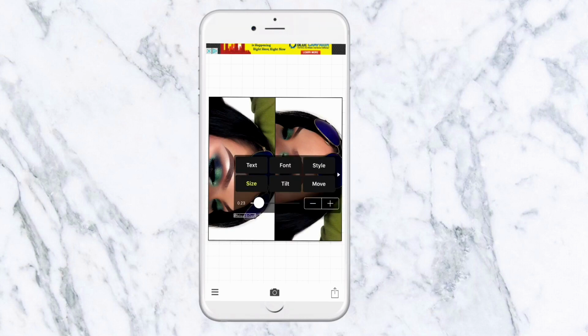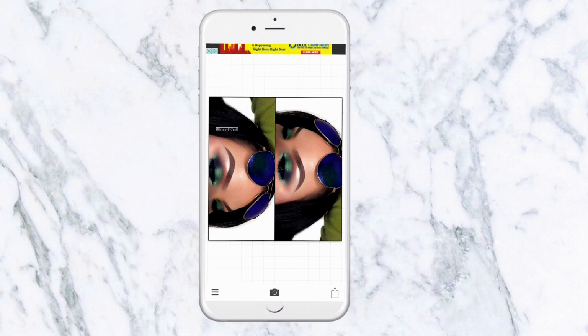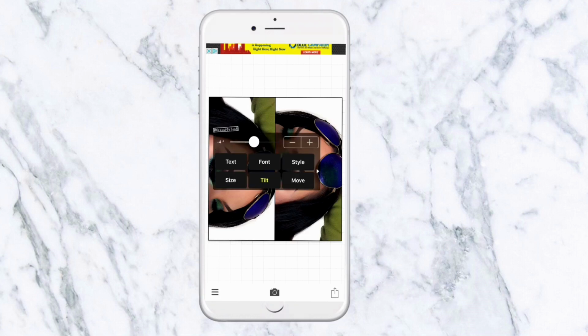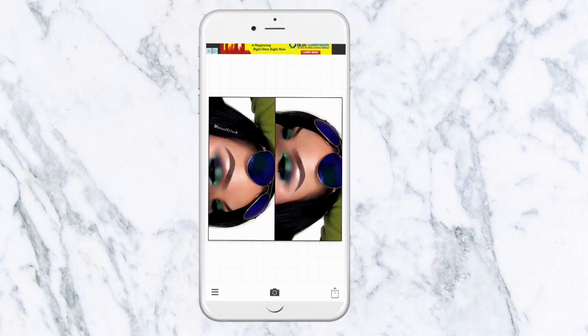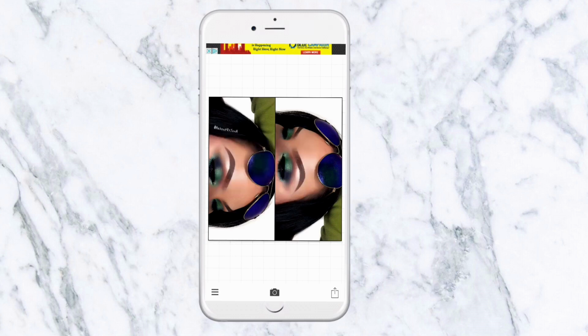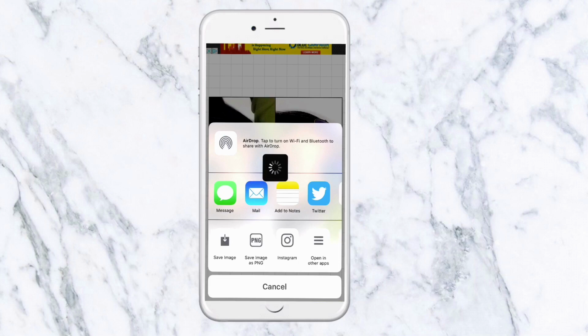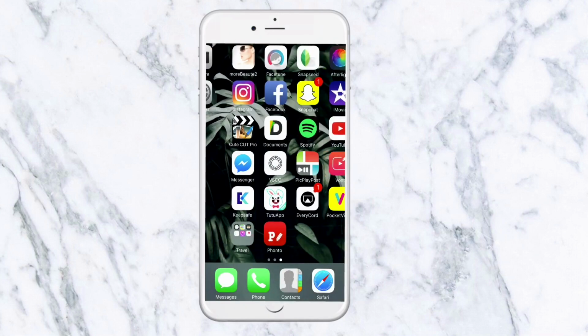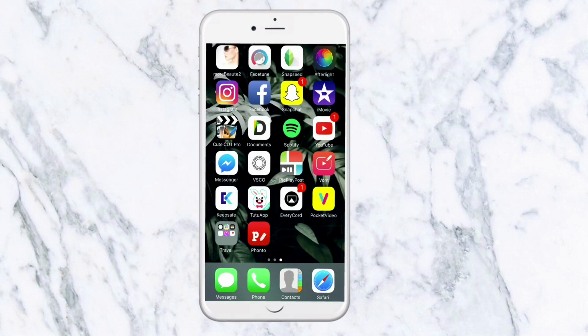I'm gonna click done, and basically you're going to put it wherever you want. Usually I put it around my hair area so it's more noticeable. You know, you can tilt it, you can rotate it, you can do a bunch of stuff, but that's pretty much what I do. I don't do much. And then I just click save image, and that's pretty much it. Then you would go on Instagram and upload it.